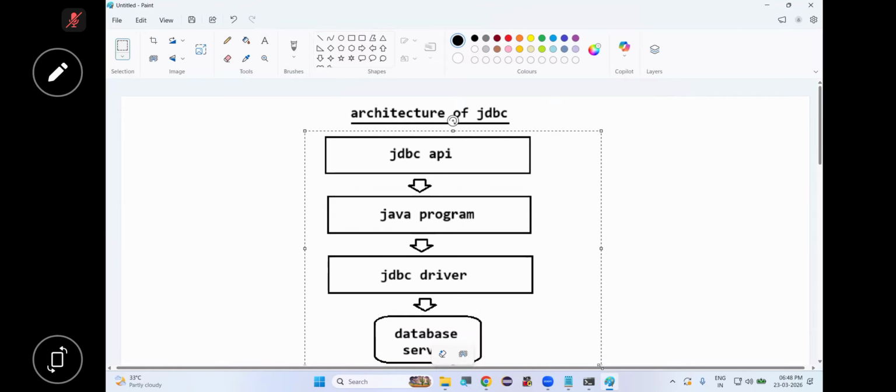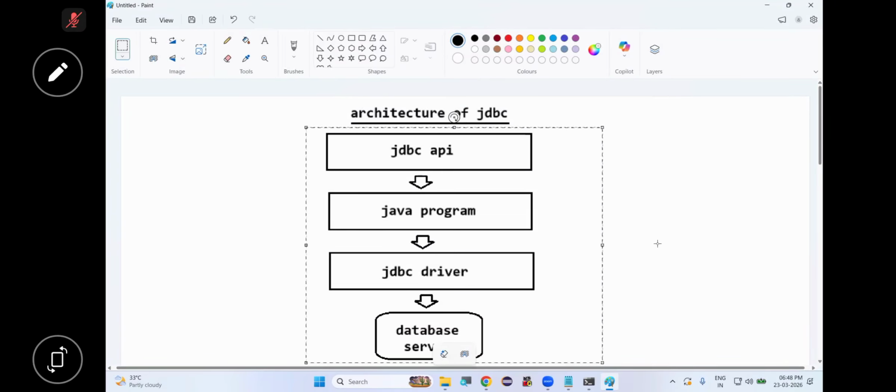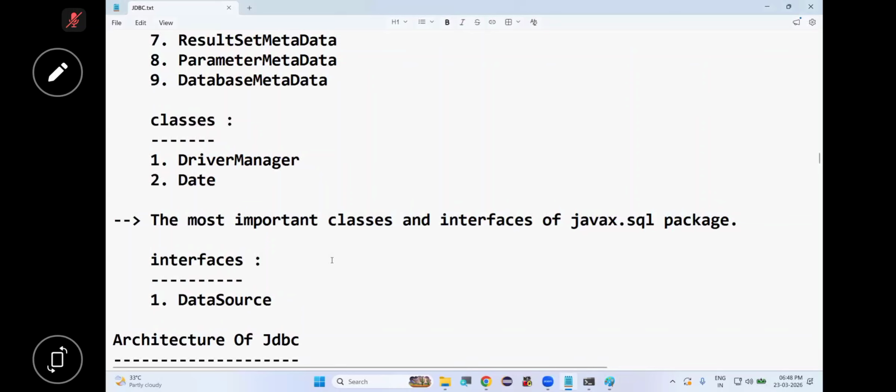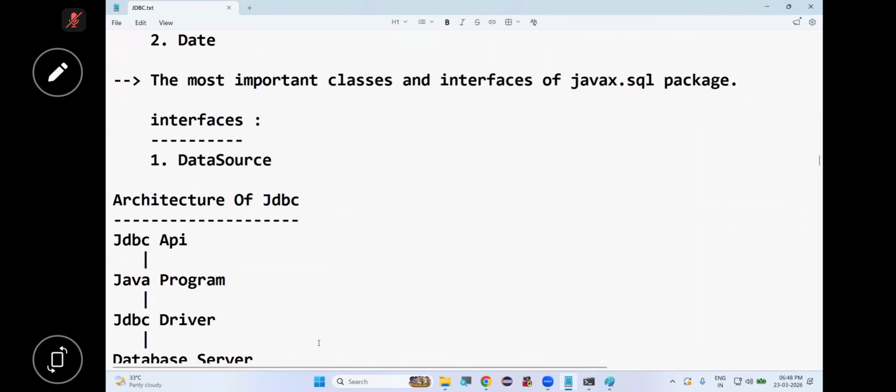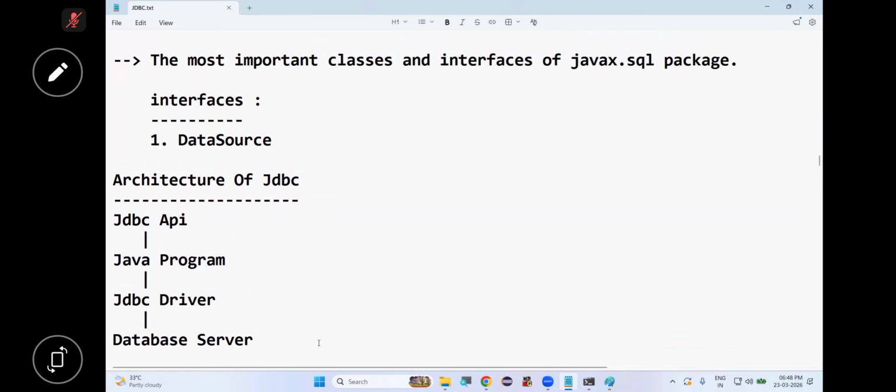So tell me, JDBC is an API. Using the JDBC API, we write a Java program. And the Java program uses the JDBC driver to communicate or interact with the database server. I hope you understood this. So this is the architecture of JDBC: JDBC API, Java program, JDBC driver, database server. Is this clear, everyone? We understood this simple architecture.